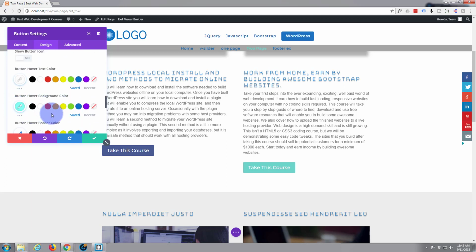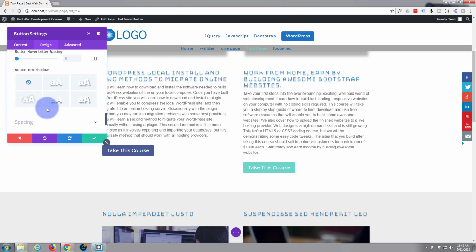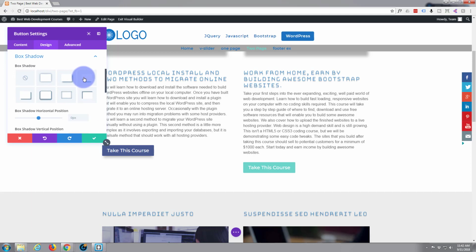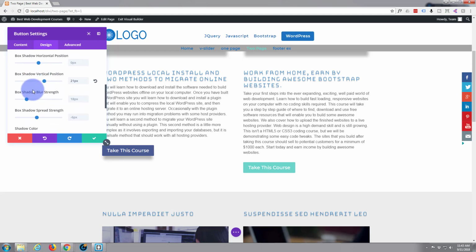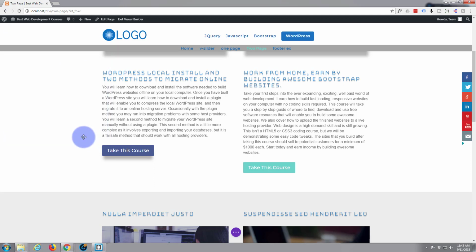Button hover background color. Let's make it green, perhaps. And we will give it, well, we don't want to give it any text shadow. I do want a bit of box shadow, just like we had for that image, perhaps, something like that. And again, we'll make it a little more pronounced. There we go, there's a definite shadow going on there. Save that. Again, as you can see, that hover color worked fine there.